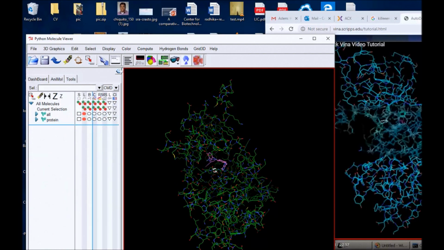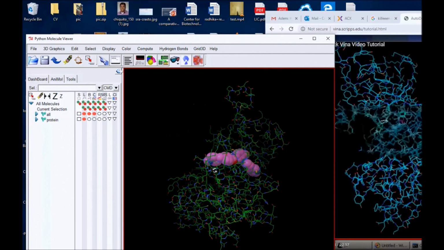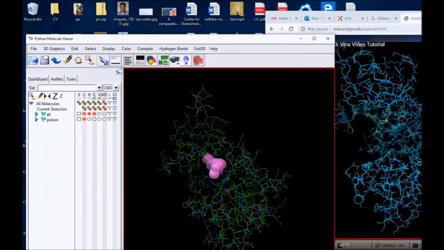Now the other thing that we can do is make this a little fatter. We can display atomic sphere, ribbon, or molecular surface for the protein, but we're actually going to make it a little thicker, and then maybe display the ball and stick, so you see the space.